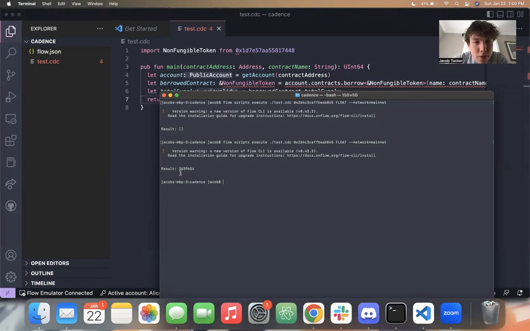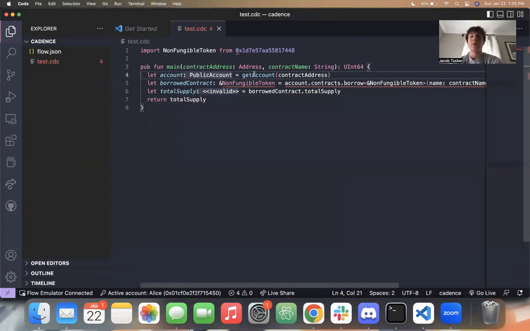I think that's 3,639,654 NFTs have been minted from the FLOAT contract, and we got that information without even having to import the FLOAT contract, which is super cool. So there's a lot of different ways that this could be used.